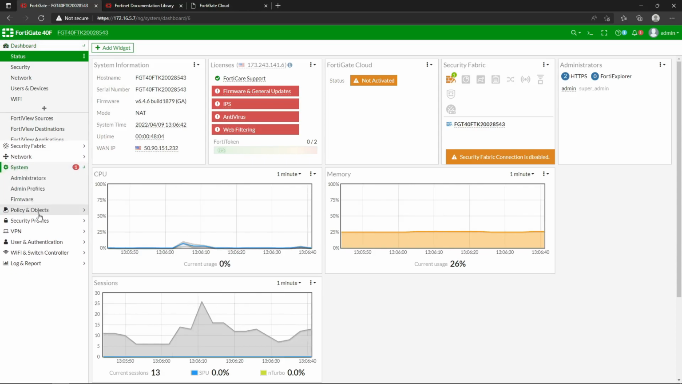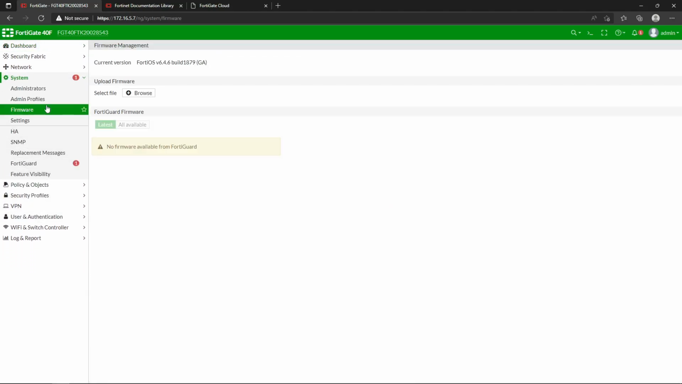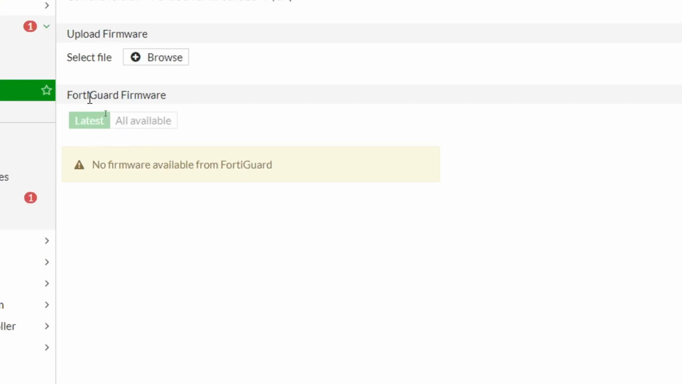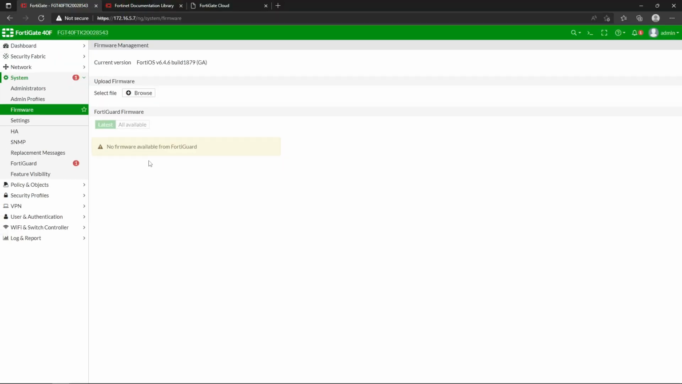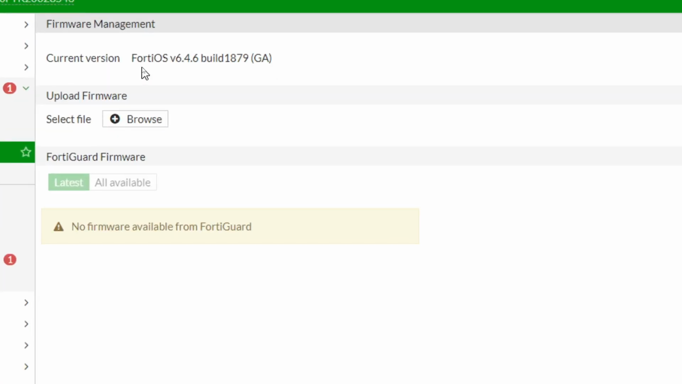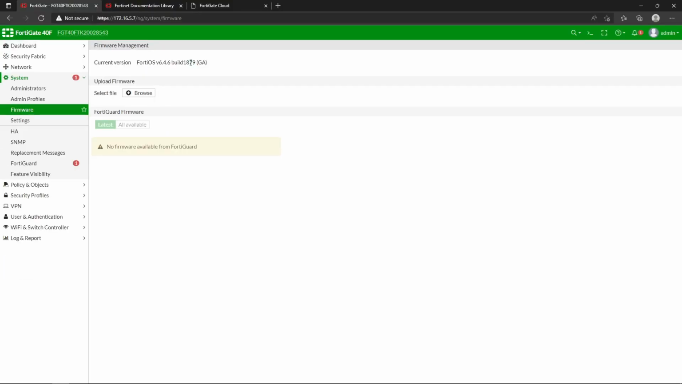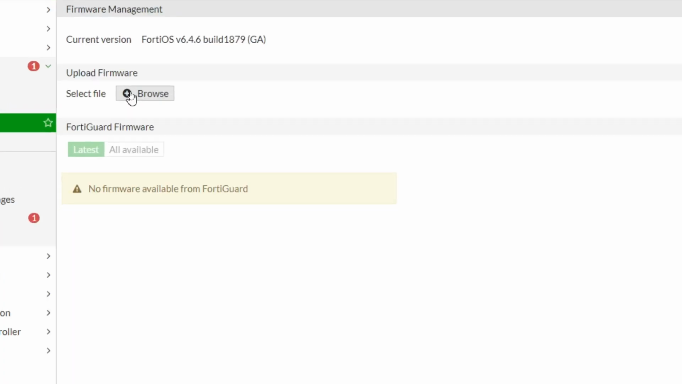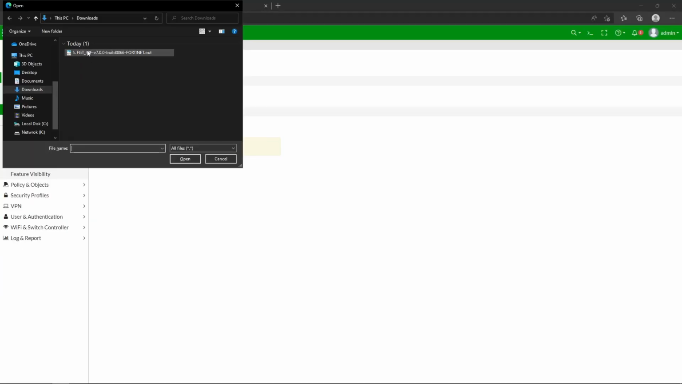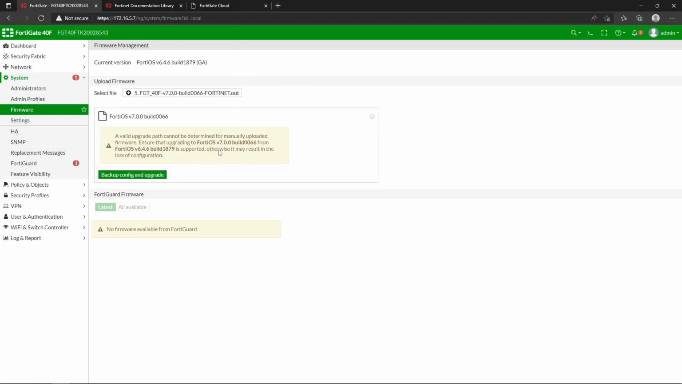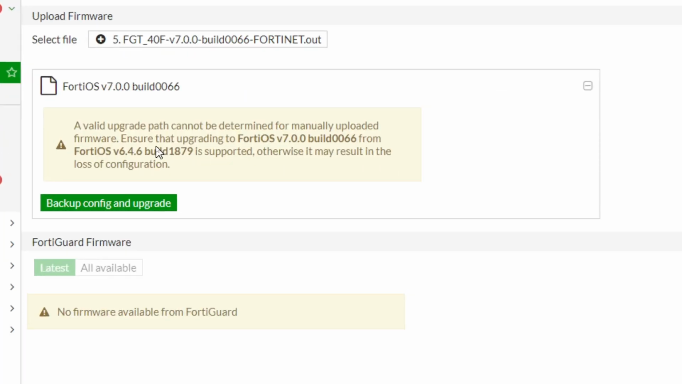We'll come under System, Firmware, and if you are connected to a FortiCloud account, or if you have this in your licensing, it should show up here under your FortiGuard firmware. We don't currently have this box set up that way, and that's okay. We can also verify what version we're on right here. GA stands for general availability, so if you see anything else, you probably don't want to be on that if this is a production firewall. We're going to click on this file and click open. It gives us a warning here, as you can see.